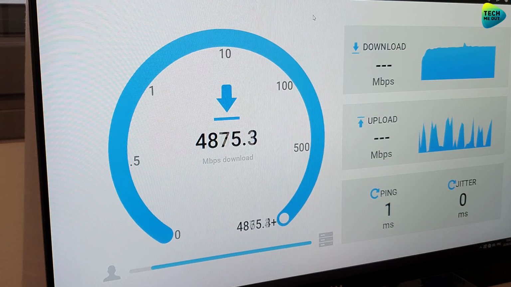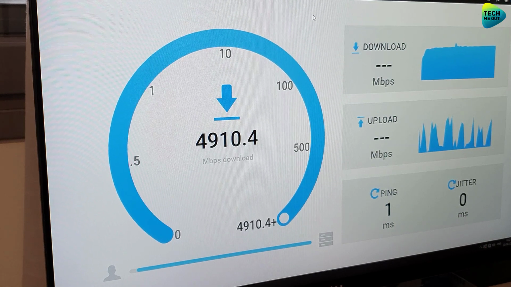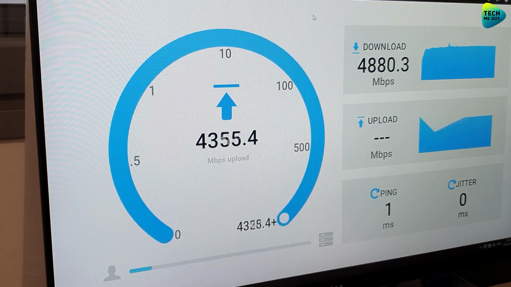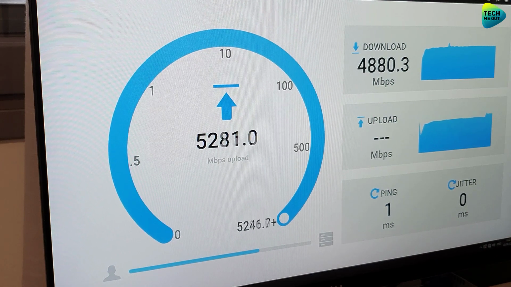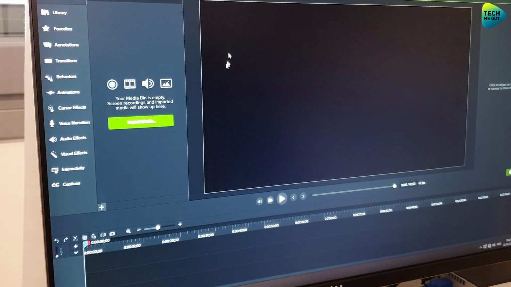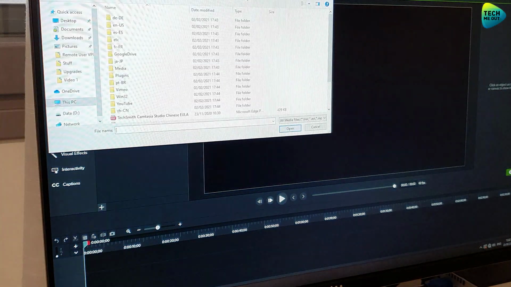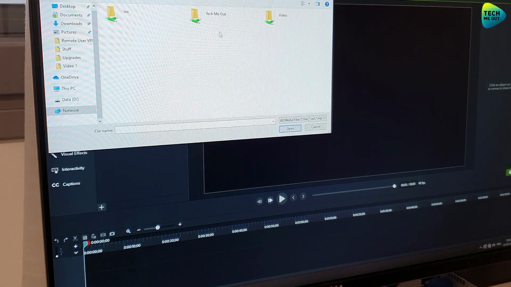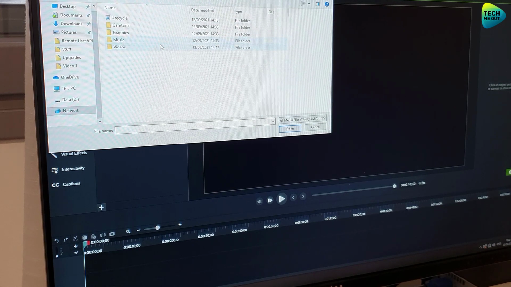Between 4 and 5 gigs, because we have our bottleneck here, the SATA drives. So these are exactly the speeds that we are expecting. All right, so we get the idea. I've loaded my editing software, which is in this case Camtasia. Let's try to import the same raw footage data, but this time from our 10 gig connected NAS.